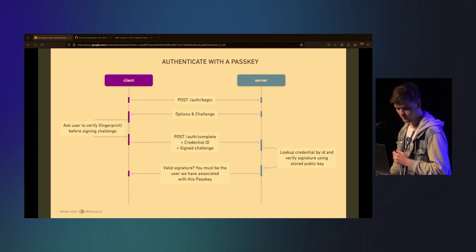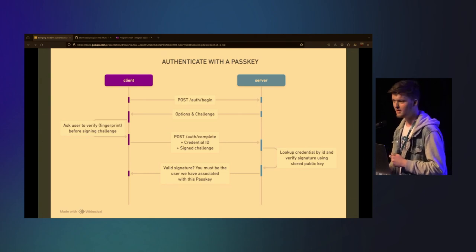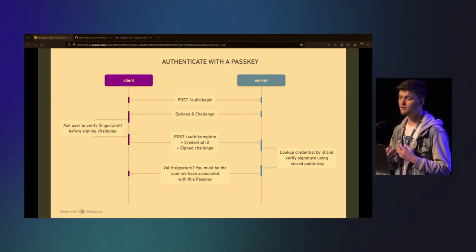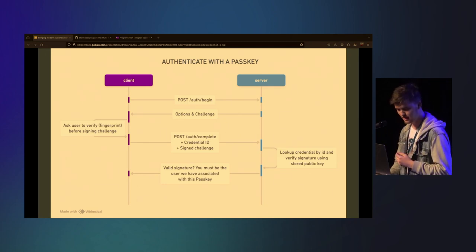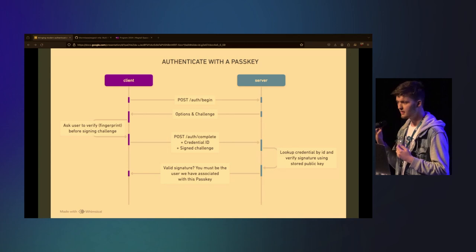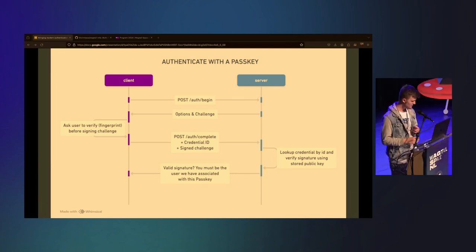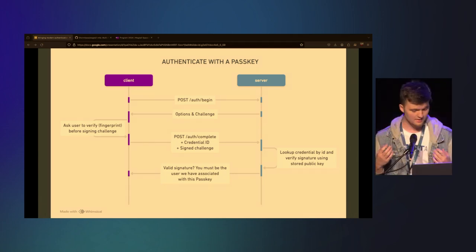Well, once again, it's initiated by the client, by JavaScript calling a browser API. And again, we ask the server for some options and the challenge that needs to be signed. The browser is going to show a system pop-up again, like, hey, which passkey do you want to use? And it sends the credential ID and the signed challenge.